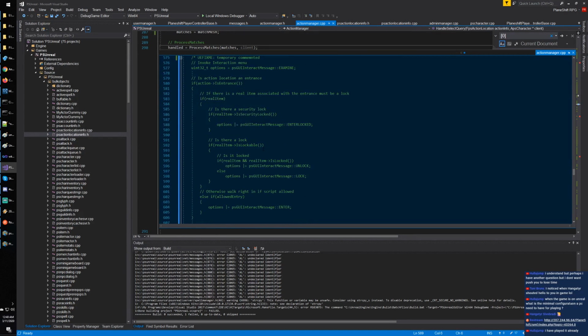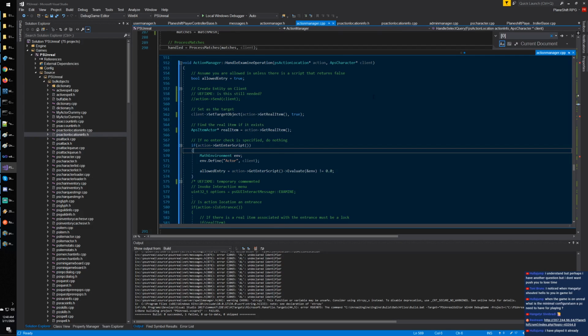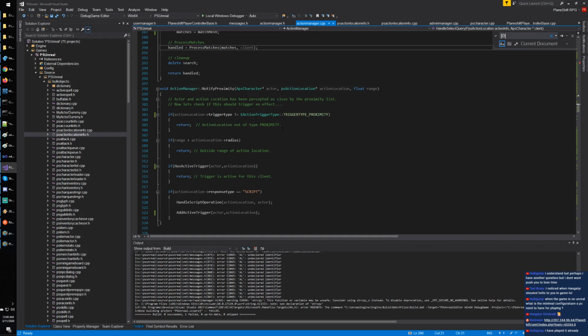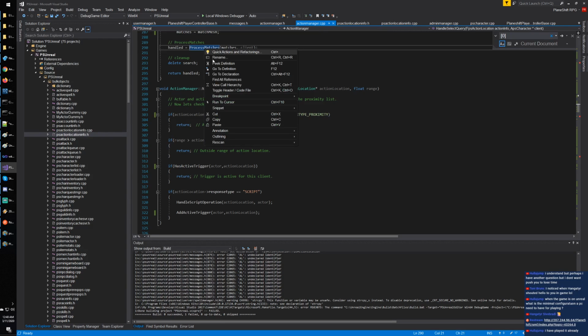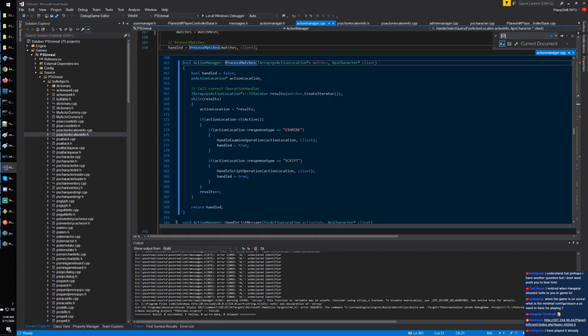Okay, so it's really opening up client side the UI. That is what it's doing. So if it's an examine, it opens up the client side thing. If it's a script, it runs the script.